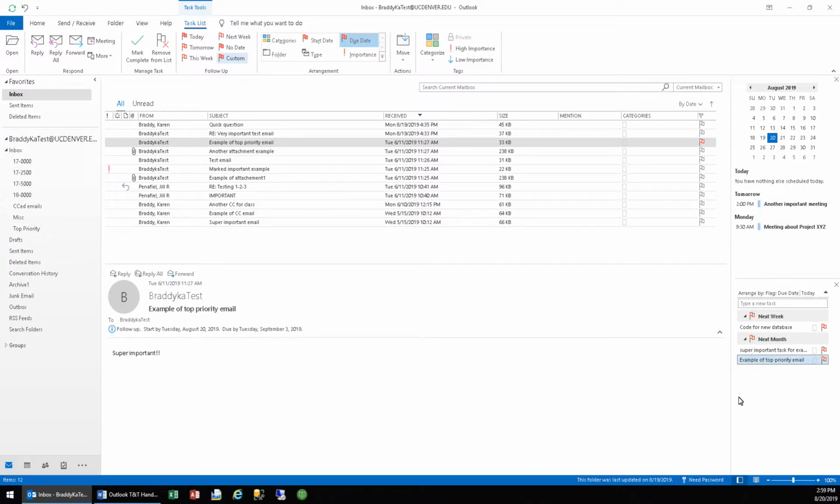But it's also really common to come in here, click on the task and say, oh, I'm done with that, and just hit the delete button. But when I hit delete, it actually pops up and says, deleting this item will also delete the email message. Do you want to continue? And it's trying to tell me that it's not only going to delete the task, it's going to get rid of the email in my inbox.